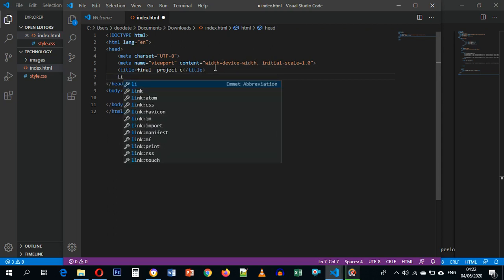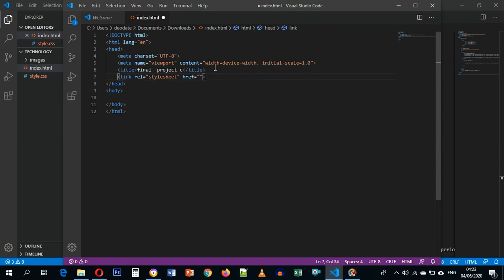Then I'm going to link it to a style sheet. So I'm just going to type link, Enter. Then I'm going to name my style sheet style.css, because I'm going to create another file named style.css. So this is it so far, and we come down to the body, sorry, where we are going to structure our website.